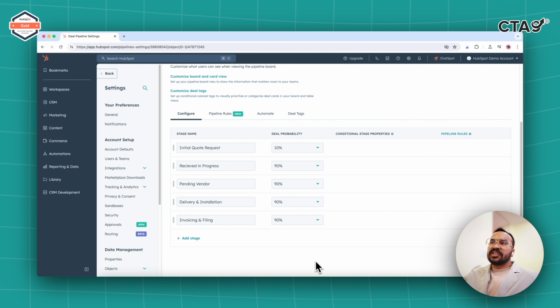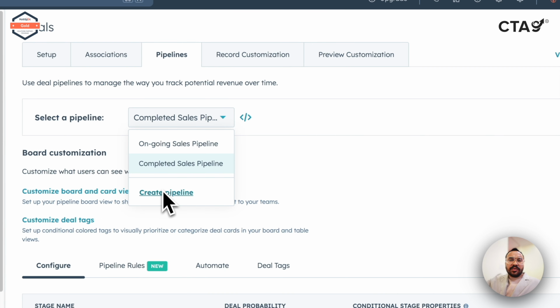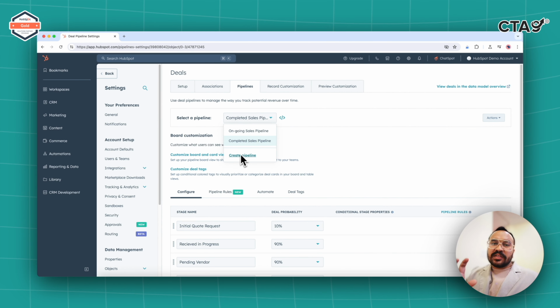For example, there's the initial quote request, received in progress, pending, vendor, delivery, installation, invoicing and filing. We have set up these stages. You can also have other names for these stages. You can add, remove or edit stages over here depending upon your sales workflow. And if you have a paid plan, you can also create pipelines according to your wish. But if you are on a free plan, you have the default pipeline, which you can somewhat modify in order to accommodate your sales workflow.